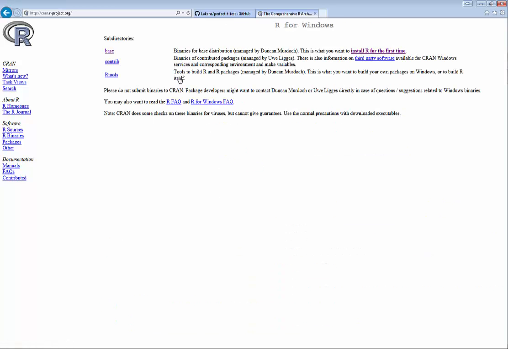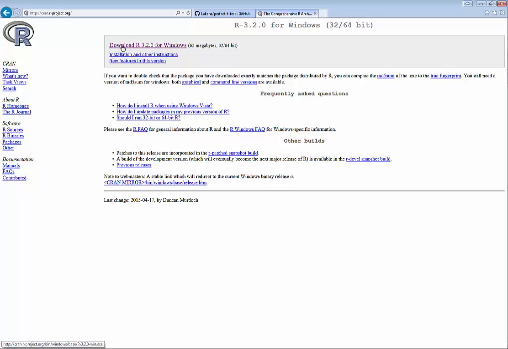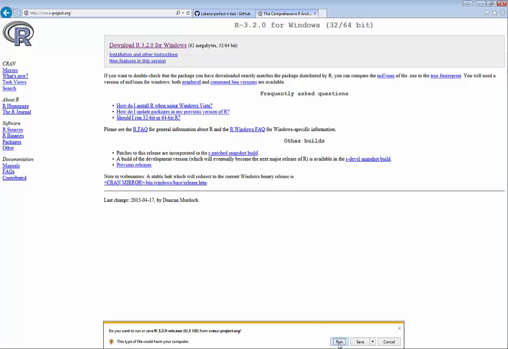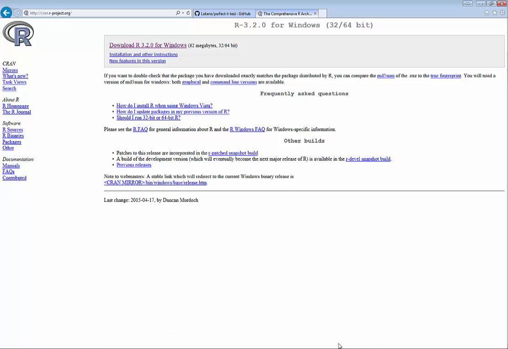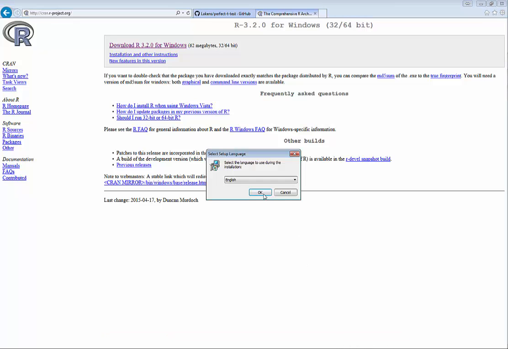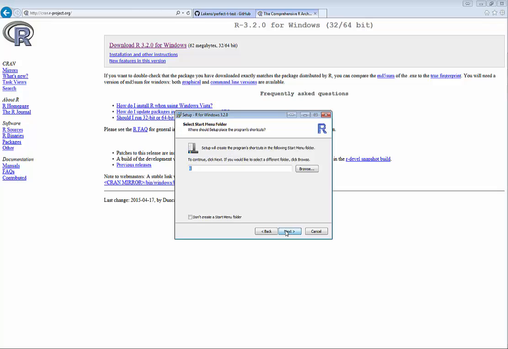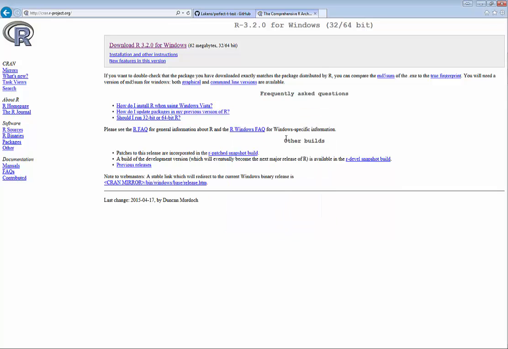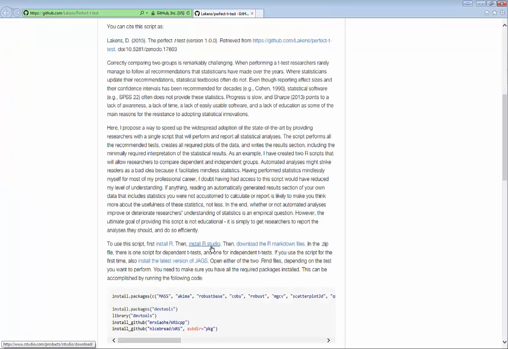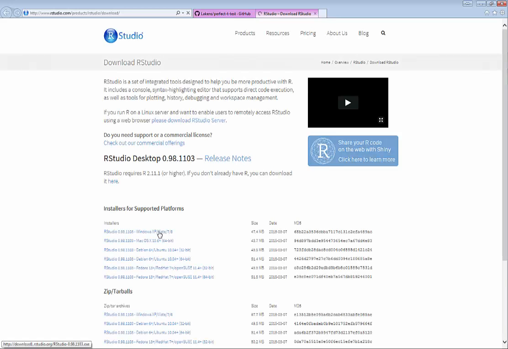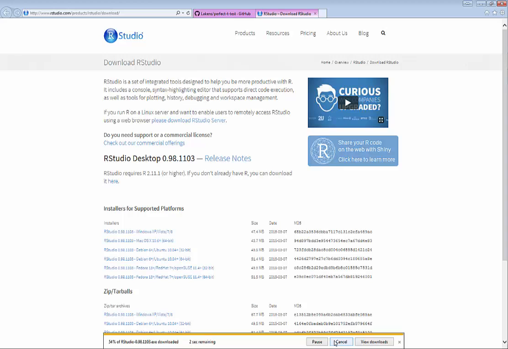Make sure that you select the correct version for your operating system, choose Base, and download the software. Just follow along with the installation instructions. Now that we've installed R, we also need RStudio. Make sure that you select the version that's right for your operating system. Download the software. Just follow along with the installation instructions.